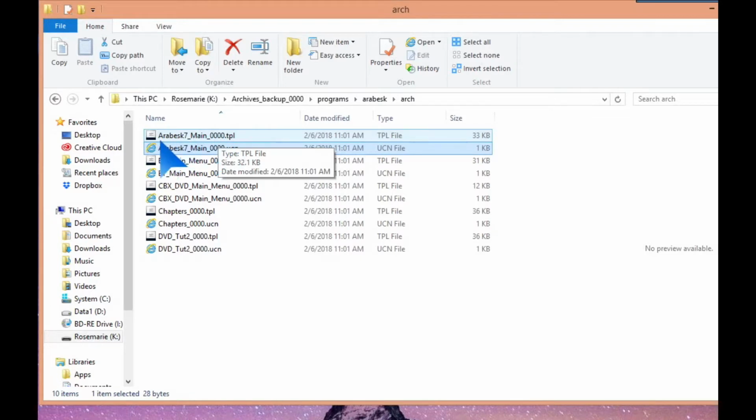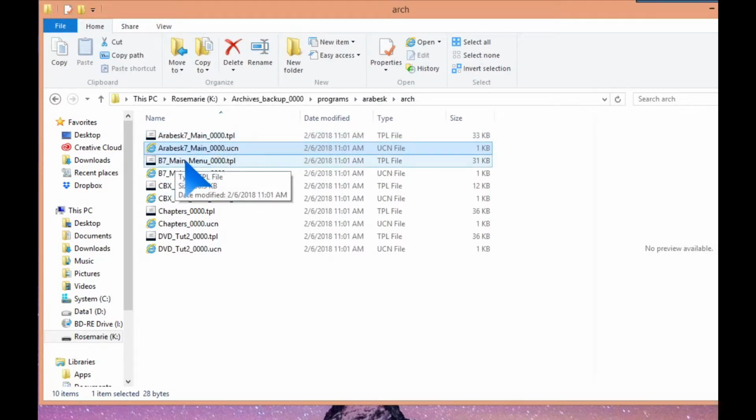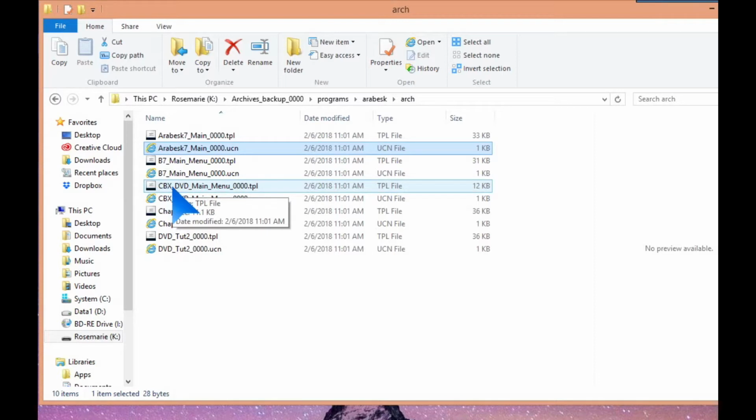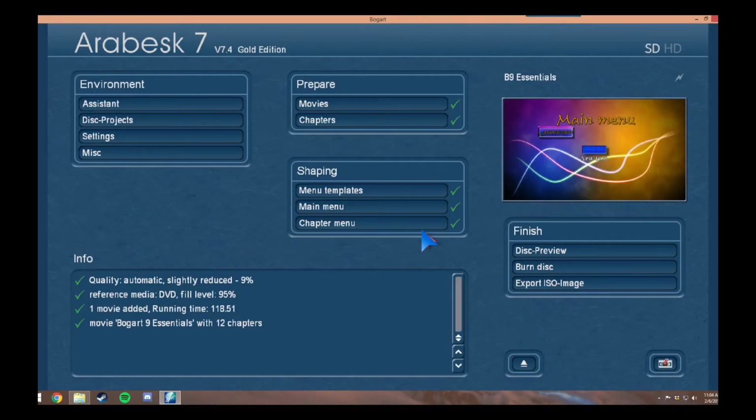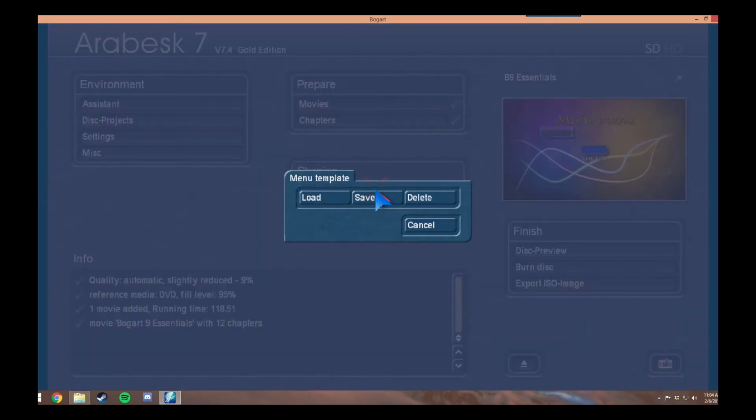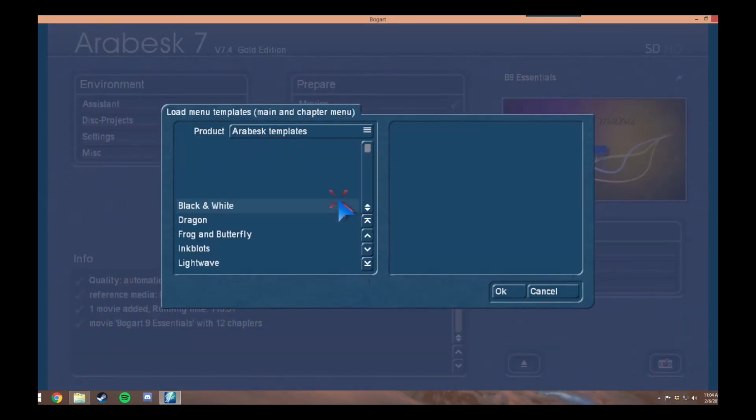So if we take a look, see Arabesque 7 main, and then we have B7 main menu, that's Bogart 7. And then we have, let's see another one, CBX DVD main menu. Let's show you exactly what I'm talking about when we see those. So I'm going to go ahead and reopen the Bogart for Windows application. And we're going to pop down here inside of Arabesque. And we're going to go to Menu Templates. We're going to load one.